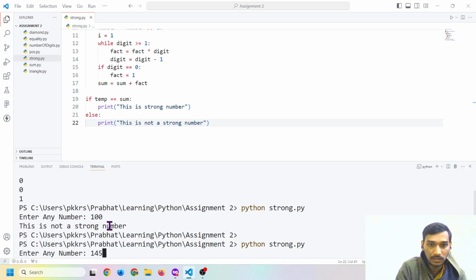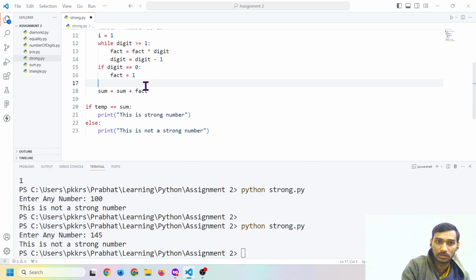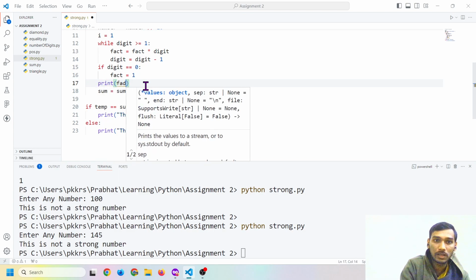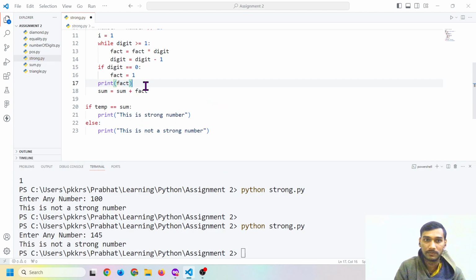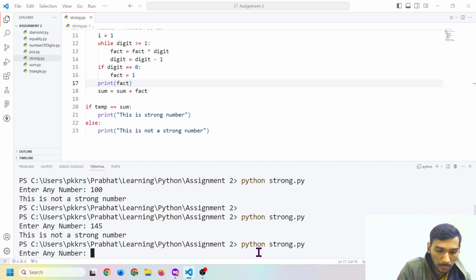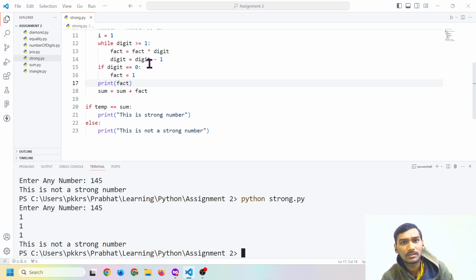So I'm hoping that it works. It says this is not a strong number. Why though? We will need to check that it is working properly or not. So we are going to print fact. We need to print the fact every single time, for every single digit. For 145, fact is 1, fact is 1, and fact is 1. If digit is equal to 0, then oh, so we are actually calculating this, but wait a second.